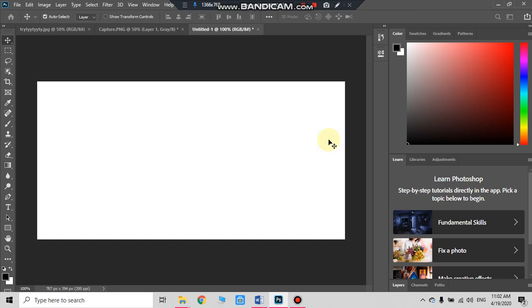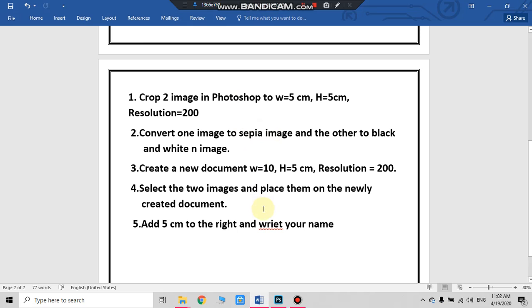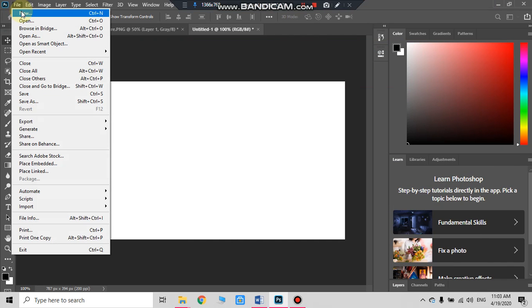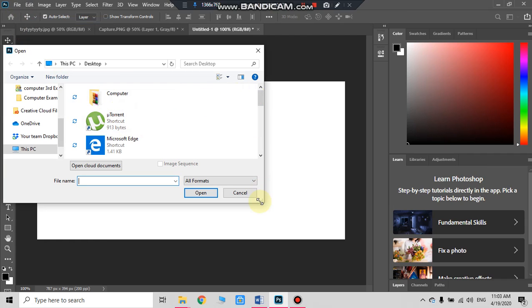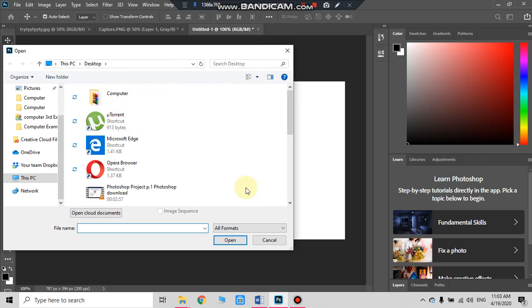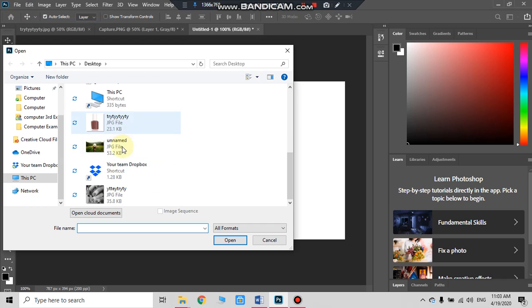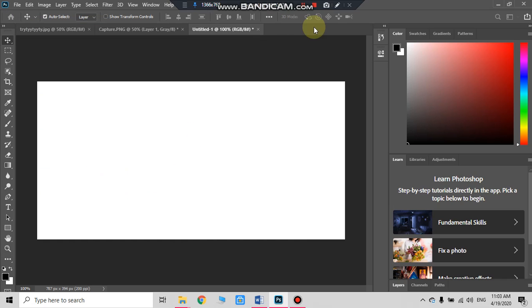So I finished downloading Photoshop, and this is a project we want to do. It asks me to crop two images in Photoshop to these dimensions. Okay, so you go to File and Open the first picture you want to crop. So this is one.